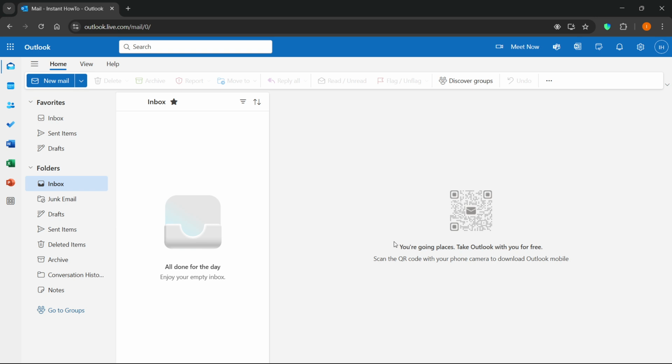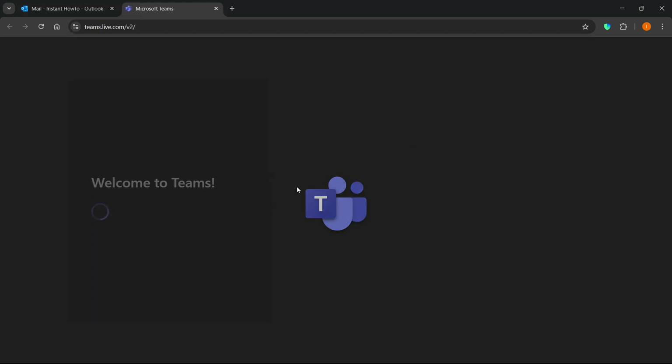Now once you're signed in with your account, to actually connect or link the Outlook with Teams, you want to go up here to the very top where you see this button to the right of the Meet Now icon, which is basically this two people over here. So this icon with a T next to it. So click on that. After this, it's going to take a bit to load.